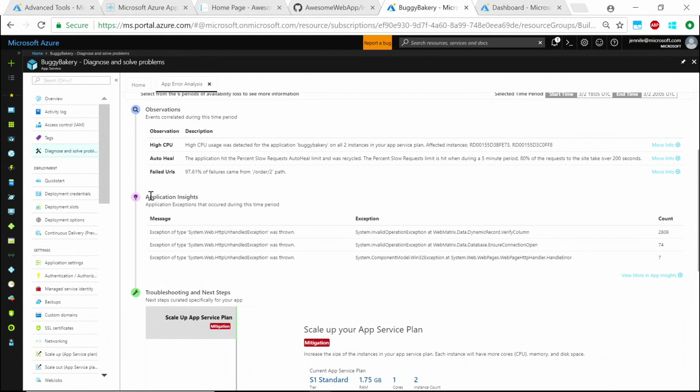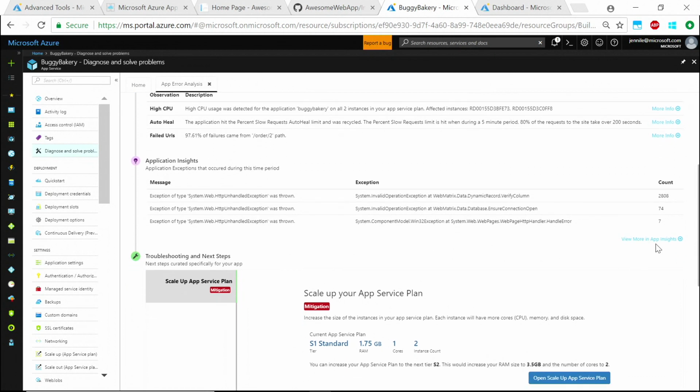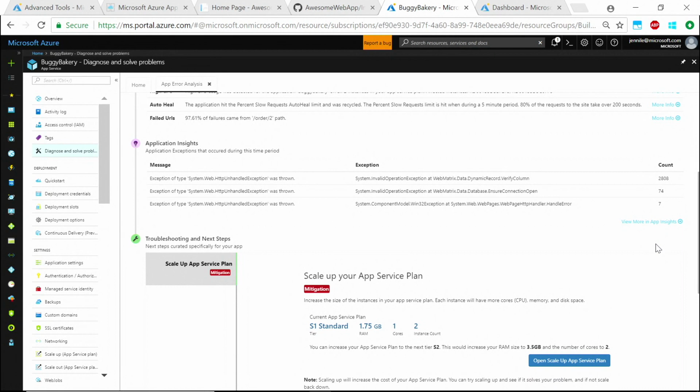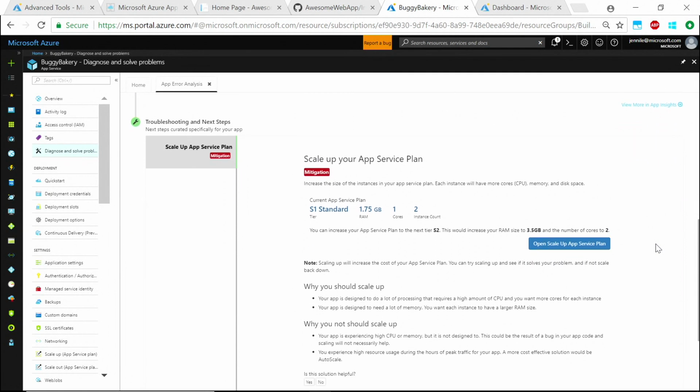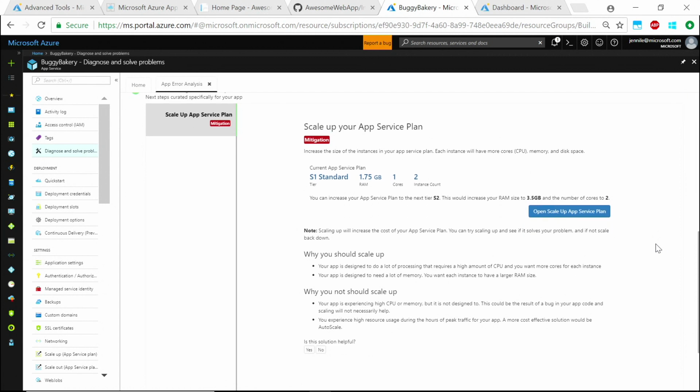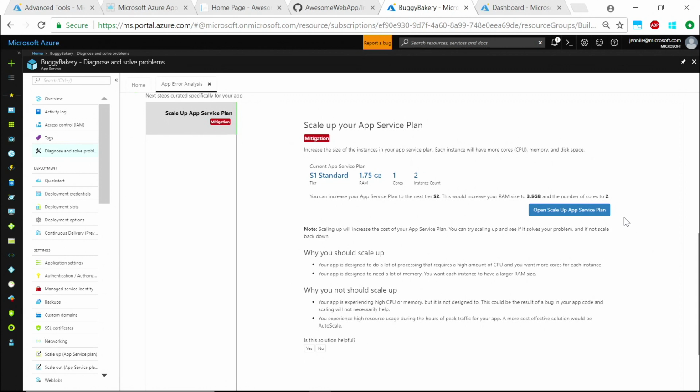Next, we talked a little bit earlier about application insights. So if you have that enabled and you're throwing exceptions, we actually highlight the common exceptions that were thrown during this particular downtime. So hopefully you'll see something in these exceptions related to dependencies or something in your app code that will help you diagnose and debug the issue. And if you click here, you'll enter into application insights directly. And then finally is that troubleshooting and next steps widget that I've already showed you, but it also shows up here as well. So here you can, again, easily scale up your app service plan.